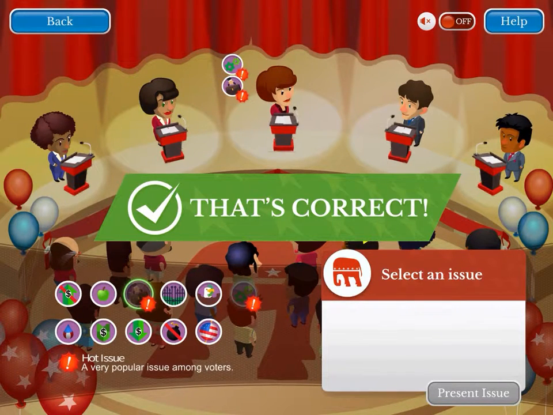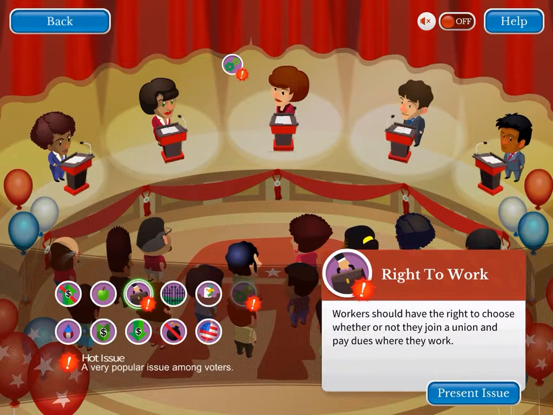However, my issue, why I support it and how I would support it, correlated with each other, so I got that correct. So that'll be a point for me in this debate. So we're just going to go back and do the same process again. I'm going to go ahead and click right to work because that's another hot topic.